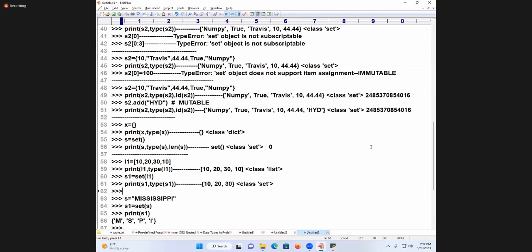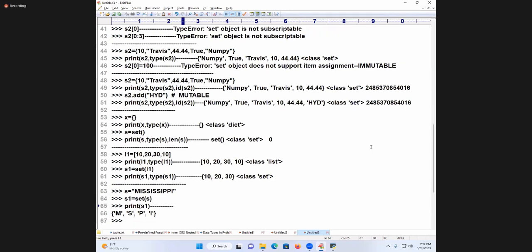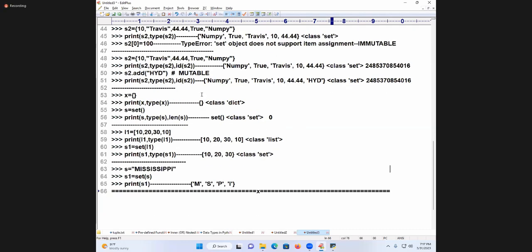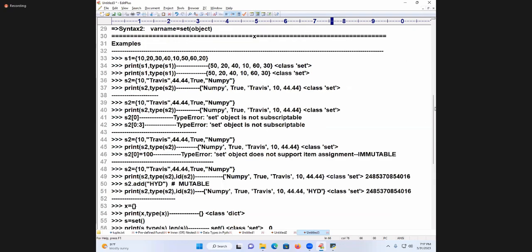These you need to answer very spontaneously. Mississippi string, I am converting into which type, so that duplicates are eliminated. This is about what? Examples of set, the property-related examples. Online students, did you understand up to here?